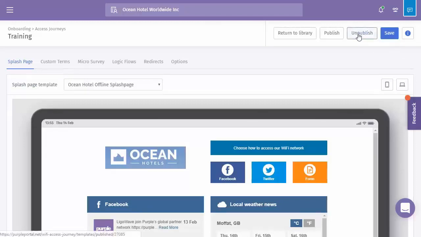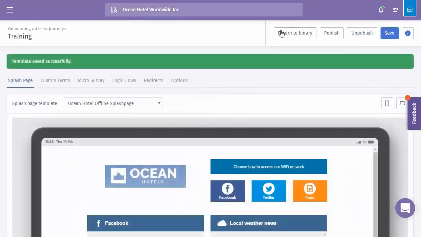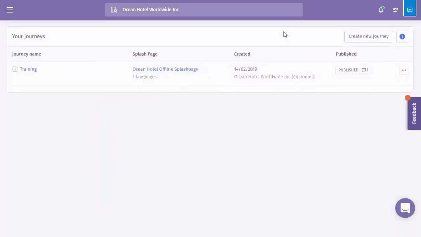At the top we have an unpublish, so if you want to unpublish this from that AP, you can do that. But I'm just going to save the journey once more and then return to library. From here now you can see in the far right hand corner it's telling you it's published, and it even shows you where it's published to.